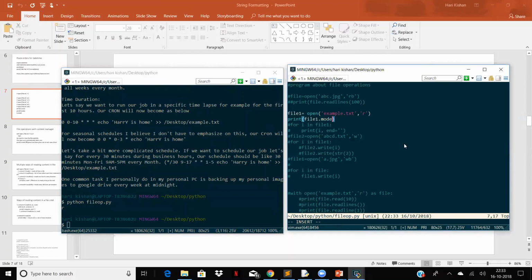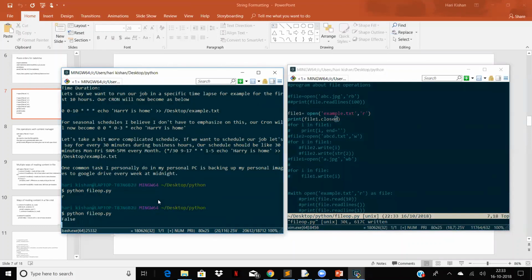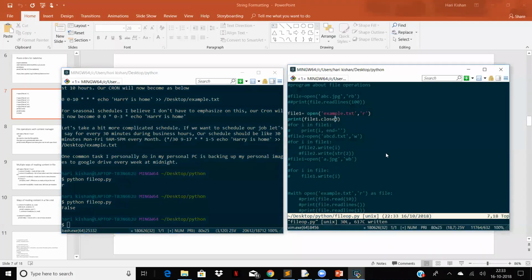So when I say this, it says false. When closed is equal to false, in the sense it's not closed. It means it's still open, right? So that's one more thing, and then I'll do one more.